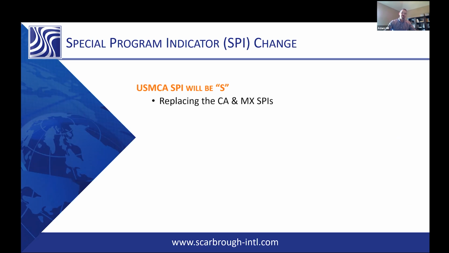The next big change that we have coming down is the special program indicator changing from what used to be CA and/or MX, so for Canada and Mexico in NAFTA, to the new S. And so while most of you will say, why does this matter? It matters in a lot of different areas that maybe you're not quite anticipating.